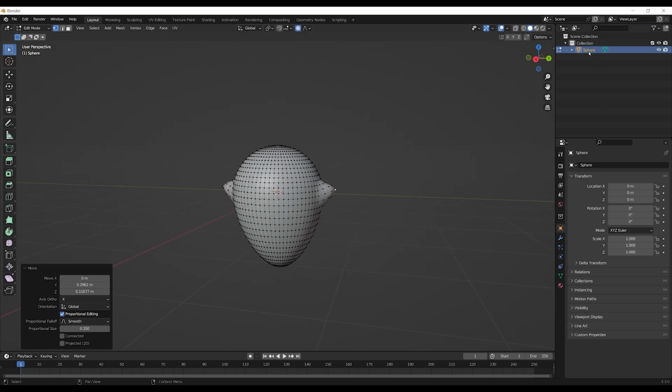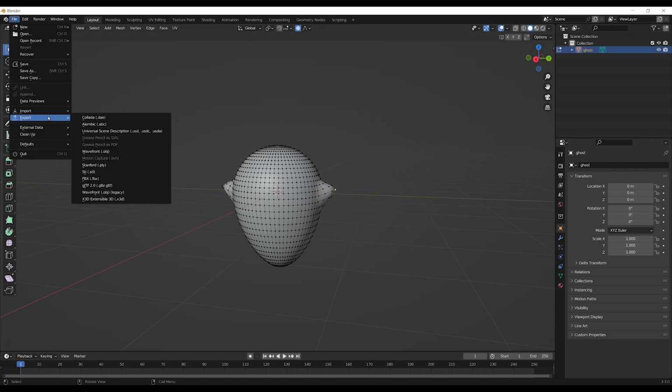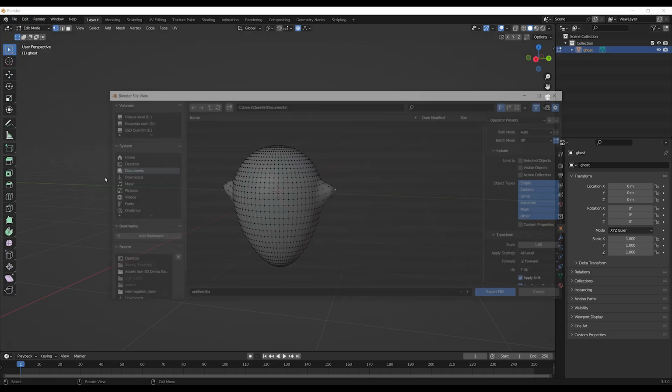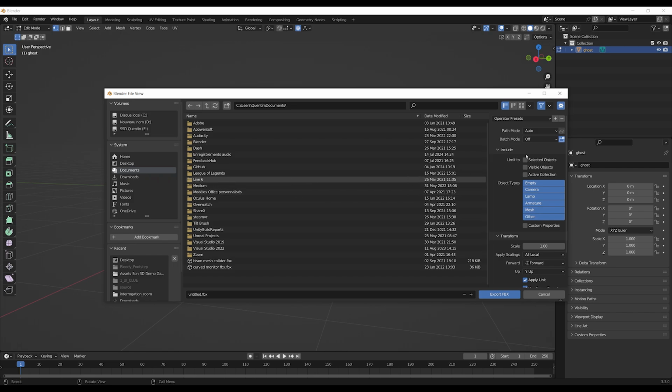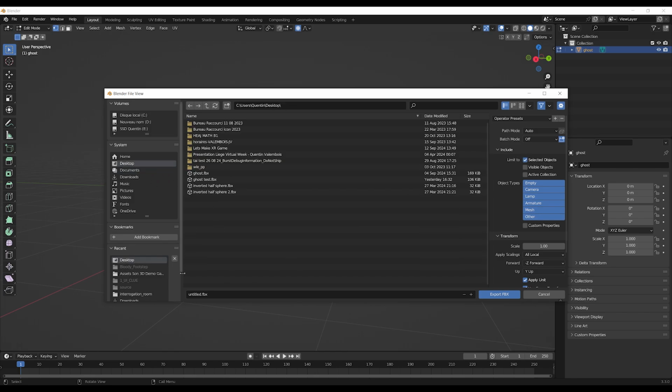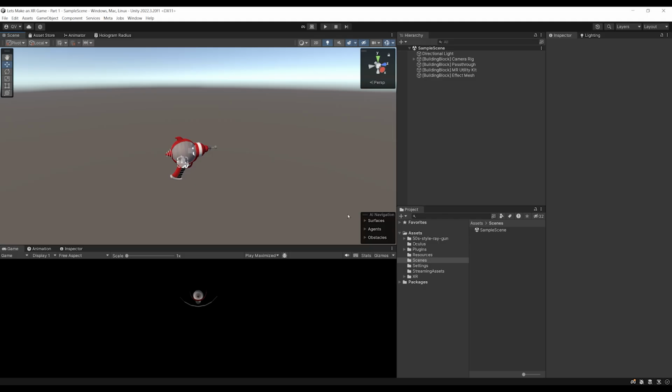So let's select this shape over there. We can rename it Ghost. And I'm going to go to File, Export, FBX. There you go. Make sure that the limit is set to selected object. And now we can save the 3D model anywhere that we want to. Congratulations, at this stage you've managed to make your own 3D model using Blender.